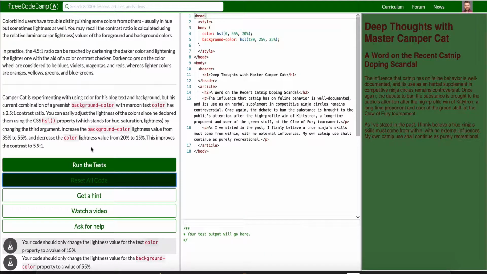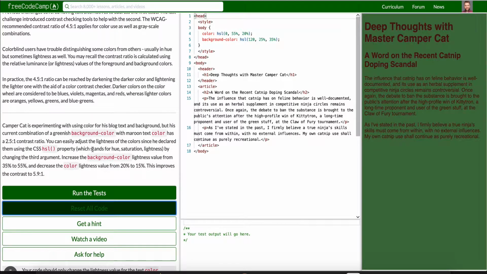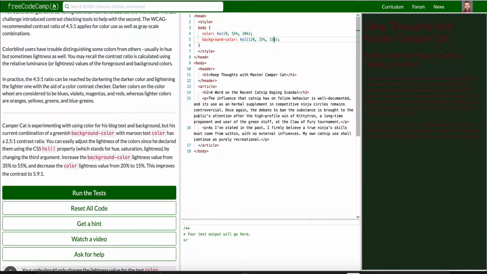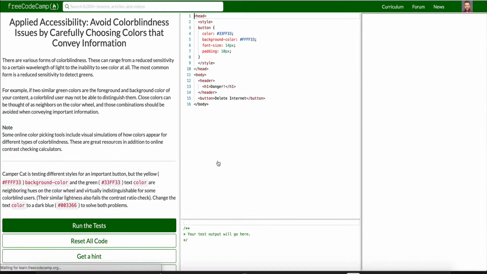And what we can do here is we are avoiding color blindness by using sufficient contrast again. So what we can do is we're going to change this lightness here to 15. And what we want to do as well, we want to do 55 and we want to do 15. Cool. Good to go. Number 3, we want to choose colors that convey information.